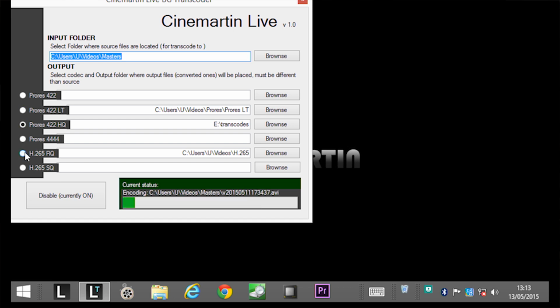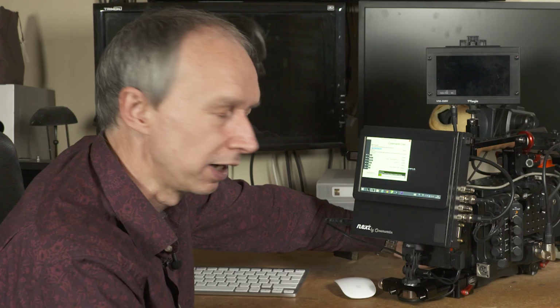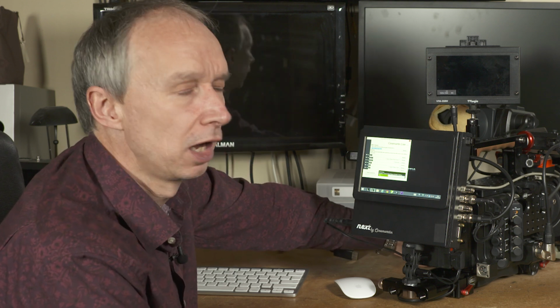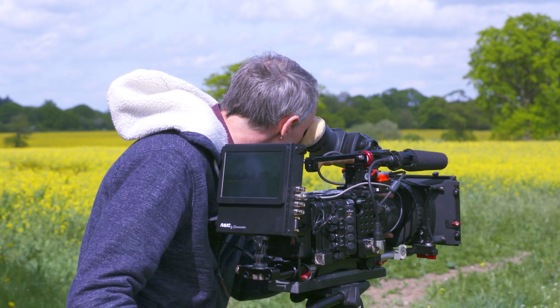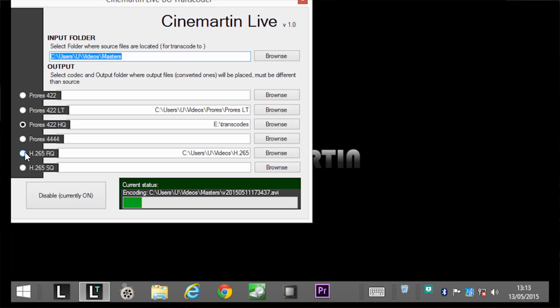But as well as ProRes, it will also encode to H.265. Now, there's not many good H.265 encoders on the market right now. So having a built-in H.265 encoder allows you to create some very compact file sizes, but still retaining very good quality. And this application runs in the background. This is a background encoder. So while you're shooting, you could be shooting your lovely uncompressed HD or 4K, and as the files that you shoot go into the folder, a watch folder that's being watched by the Cinemartin Live software, as soon as it sees a new file, it'll start to encode it into the codec of your choice.